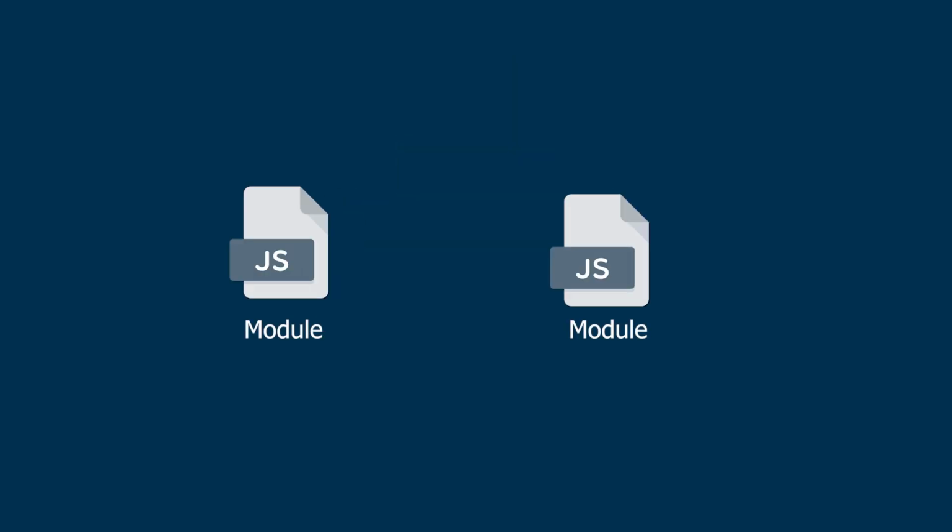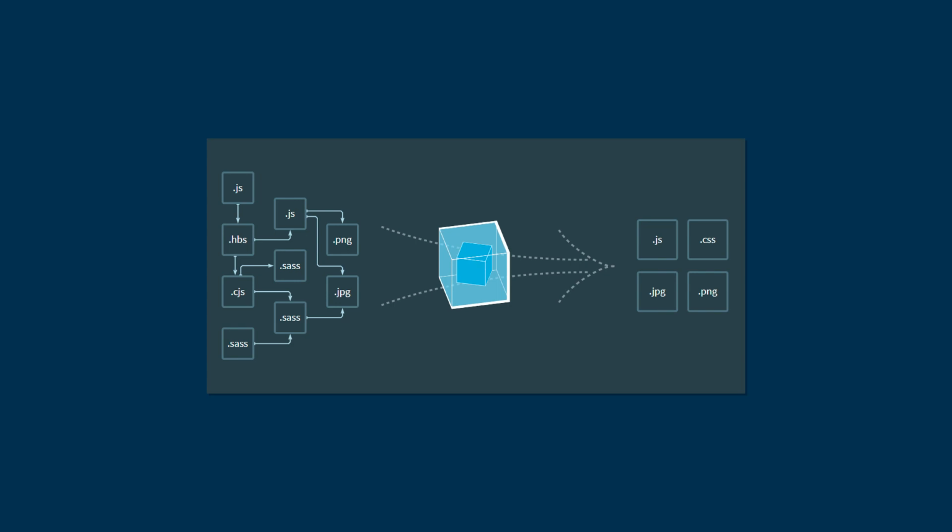Webpack then takes these modules and compiles them into a single bundle that can be loaded by the browser. This process involves analyzing each module and its dependencies, resolving any import or require statements, and then combining all of the code into a single file.